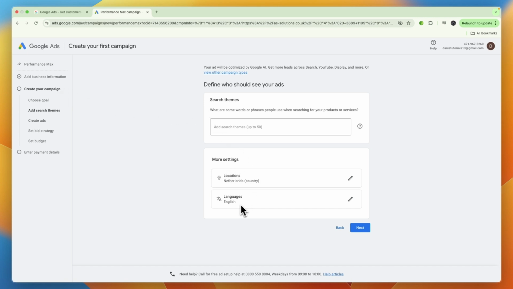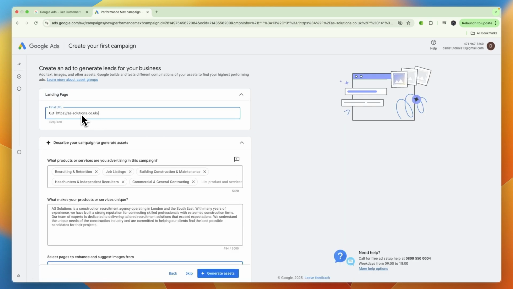So you can choose the location as well as the language. You can also search for a theme. So this is basically phrases or words that people search for when they are searching for your products or services. For example, if you have an accounting firm, you can set it to accounting and then the location that you will service in. So then again, you have the final URL.